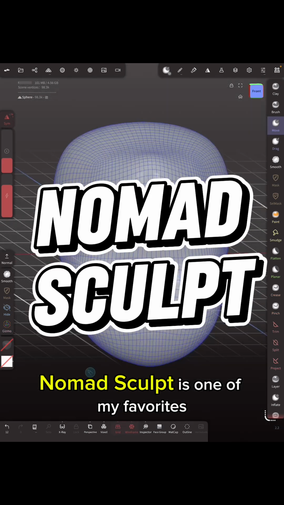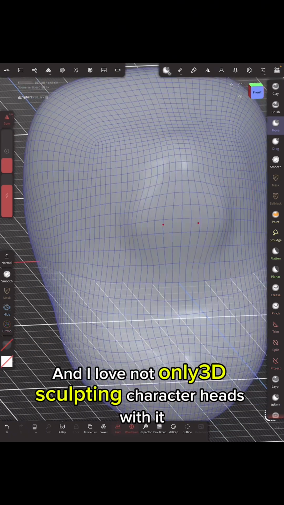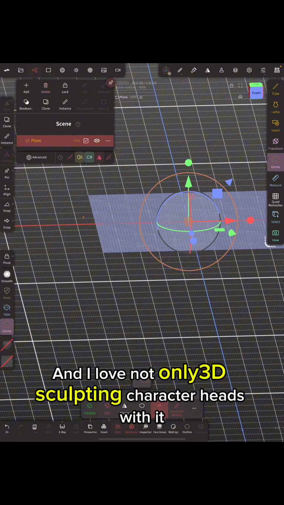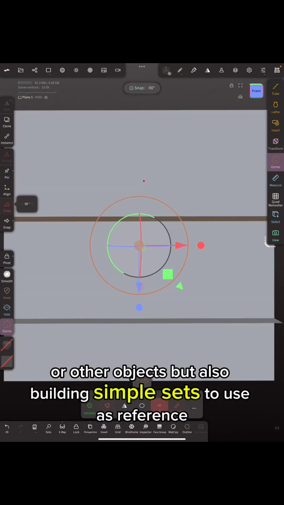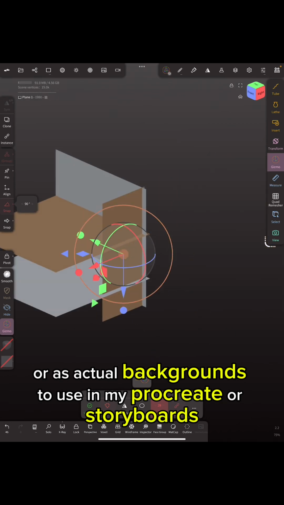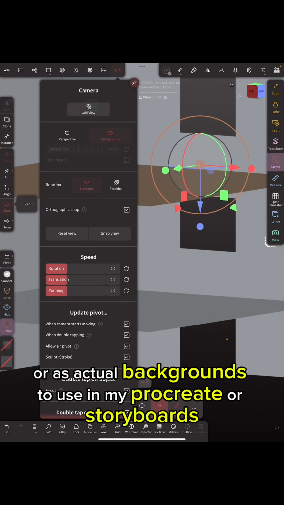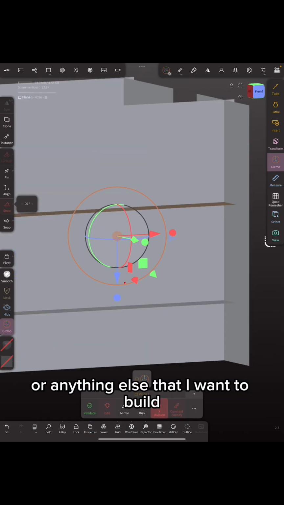Sculpt is one of my favorites, and I love not only 3D sculpting character heads with it or other objects, but also building simple sets to use as reference or as actual backgrounds to use in my Procreate or storyboards or anything else that I want to build.